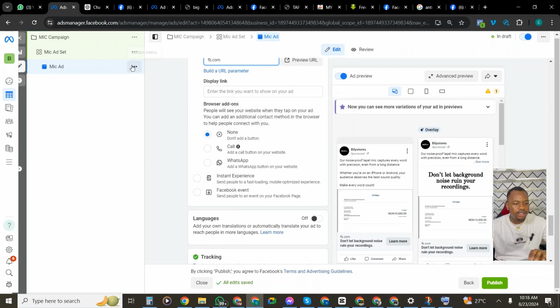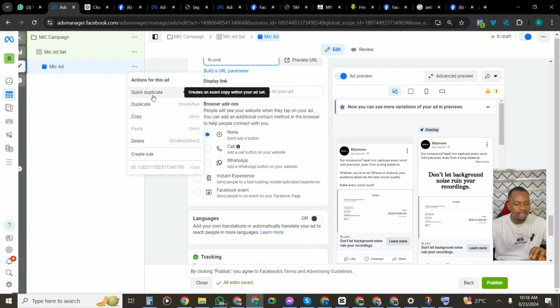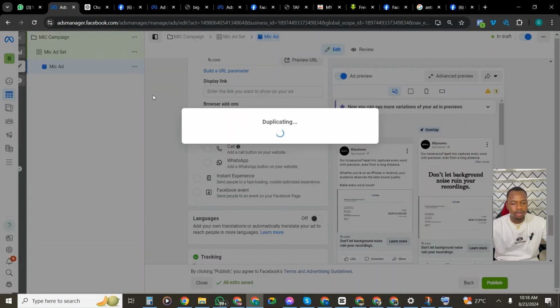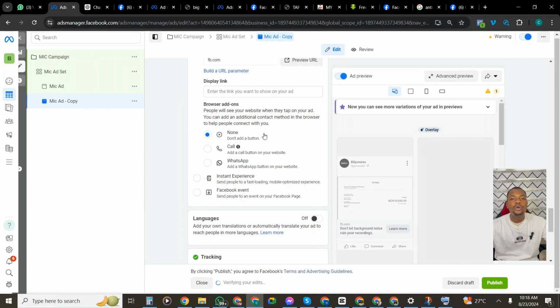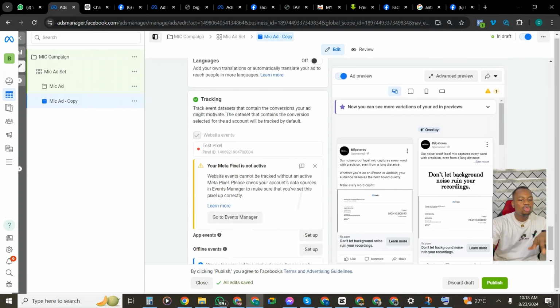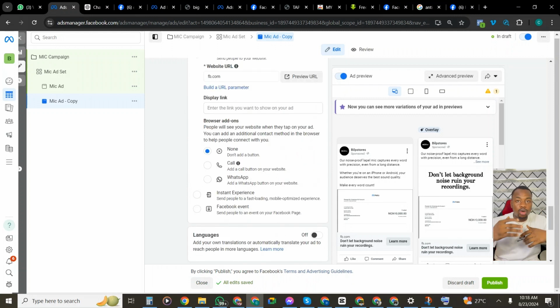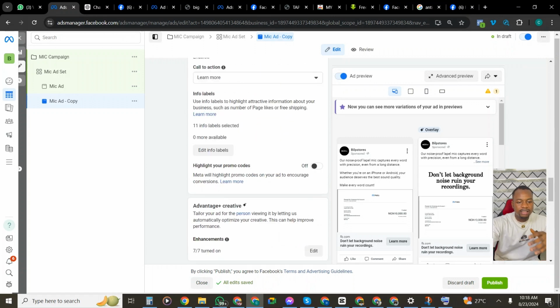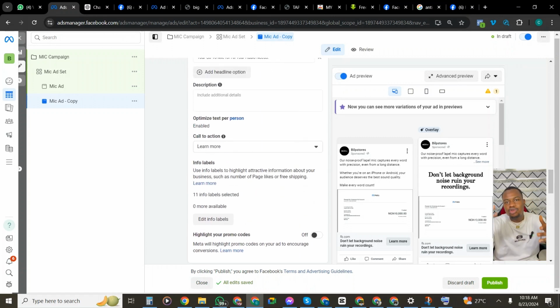Next thing we have to do is simply duplicate your advert. Quickly duplicate. Now you put in another creative. That's all. You don't need to do anything here. Don't edit your copy. Since you've already done it, you must have put like 3 or 4 copies and 3 or 4 headlines, depending on what you want. And then you add in another creative. Add in like 3 to 4 creatives.